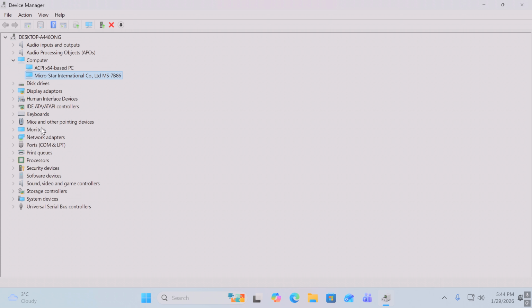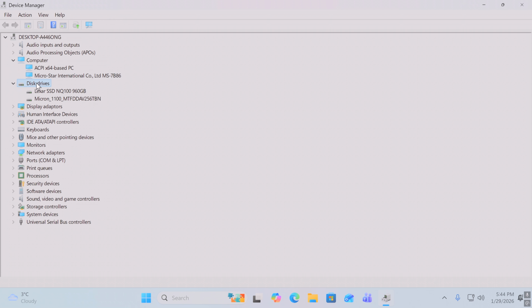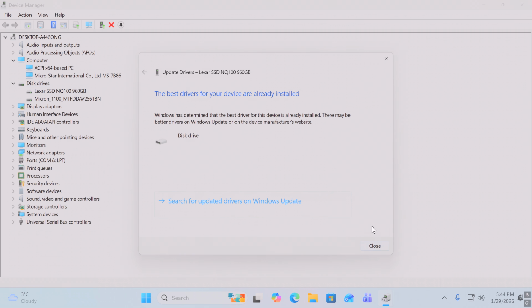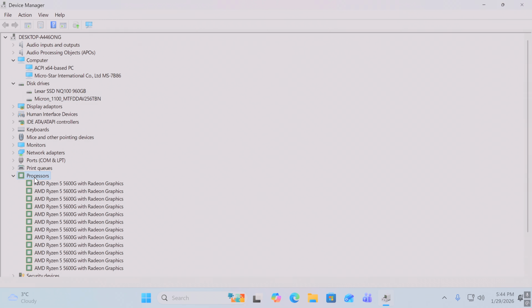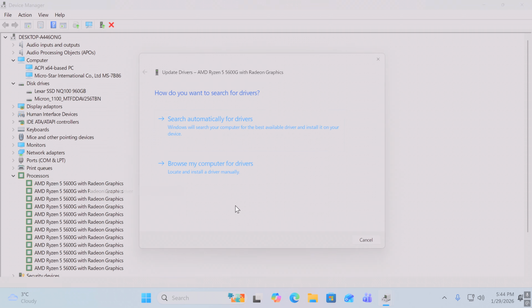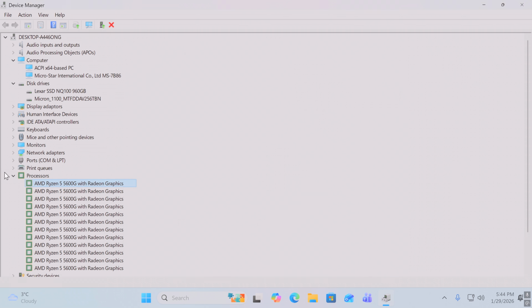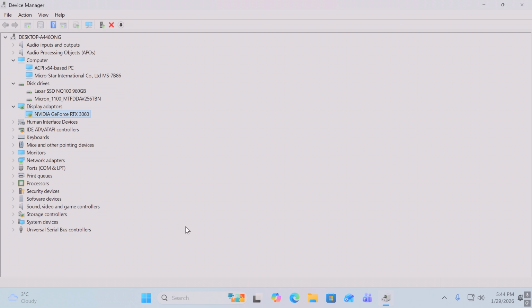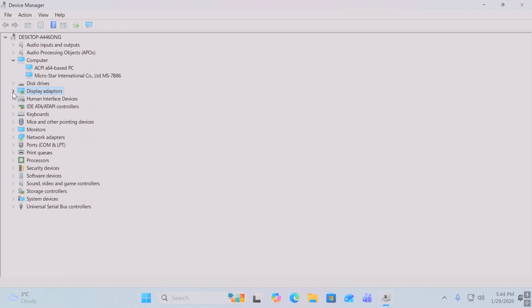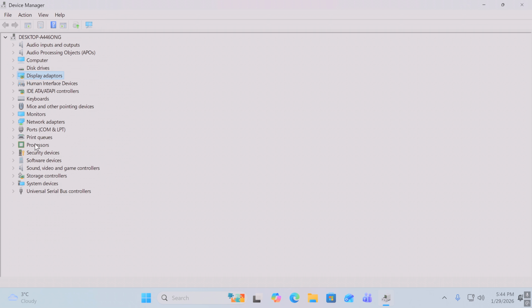So, let's say you wanted to update your disk drives. You left click on that, and then right click, update driver, search for drivers, and it will come up saying it's already installed the best drivers if it has. You've got your processor drivers as well in here. You've got your graphics drivers. That doesn't really matter, because you'll have another app for your graphics card drivers, so that's something you don't really need to do.